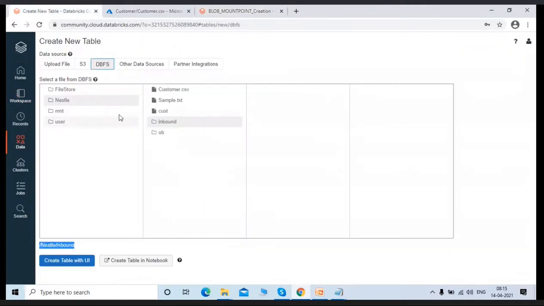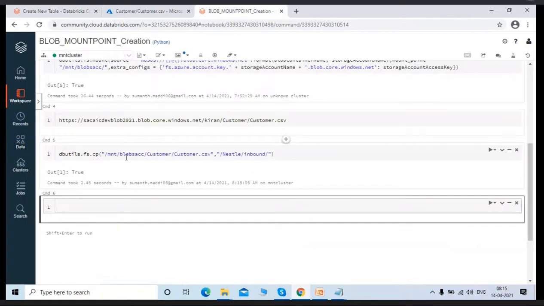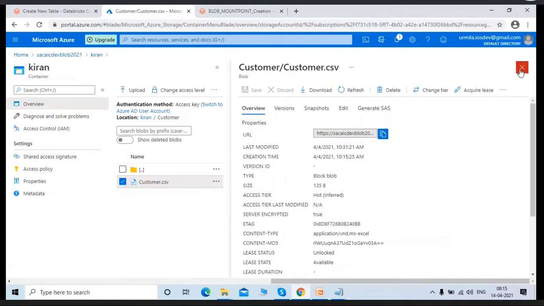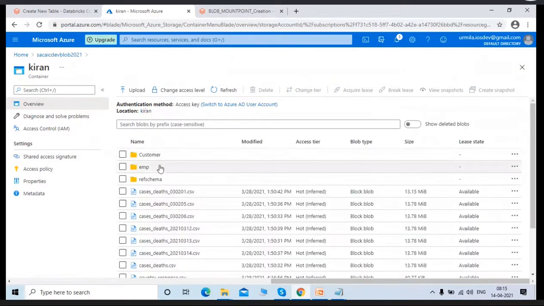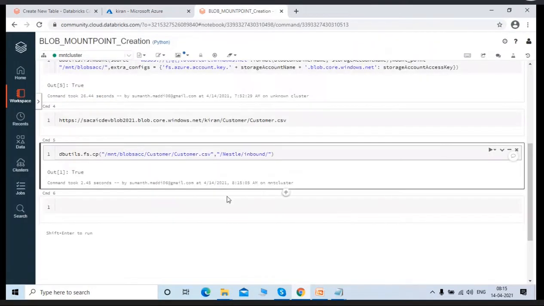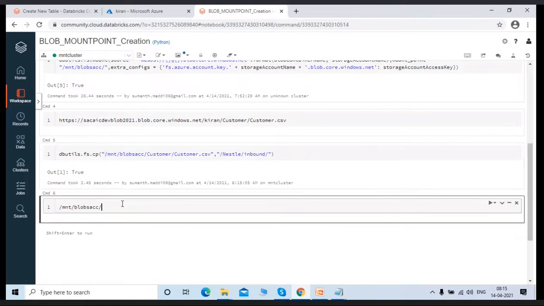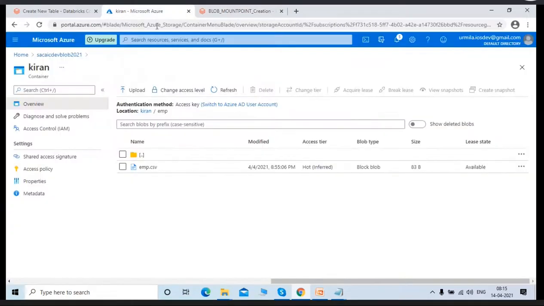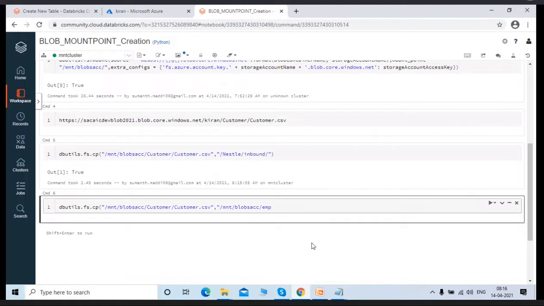Let me go and check. Now you have copied the data from Blob storage to your Databricks file system, because this /mnt blob storage account is pointing to your storage account. But otherwise, if you want to copy the data inside that EMP folder, let me go and execute.